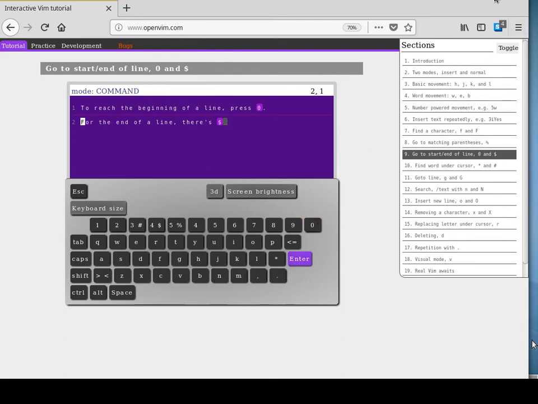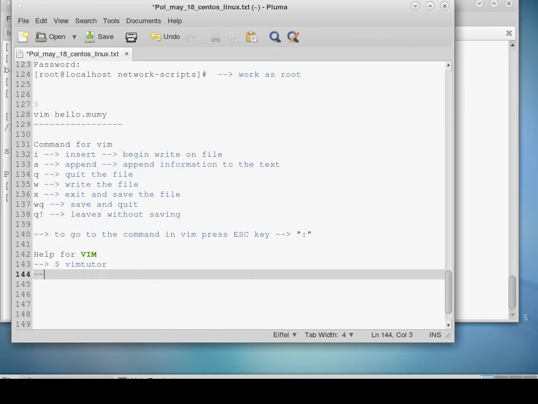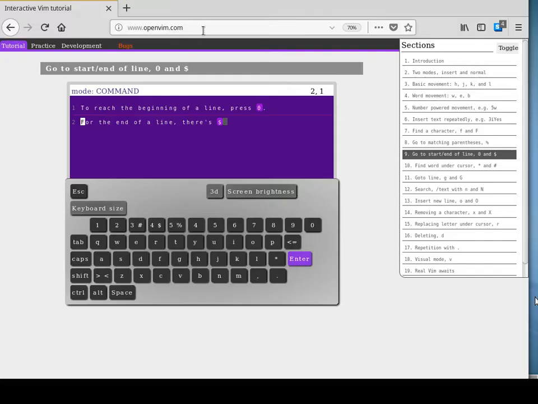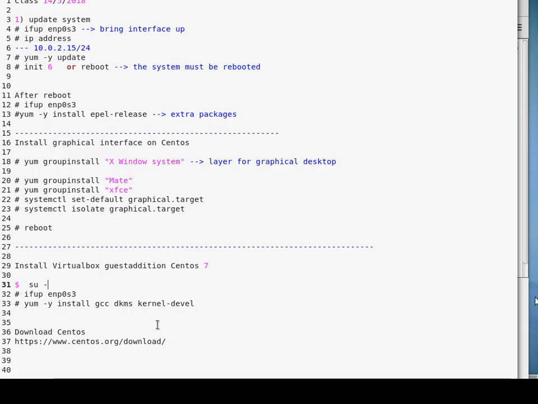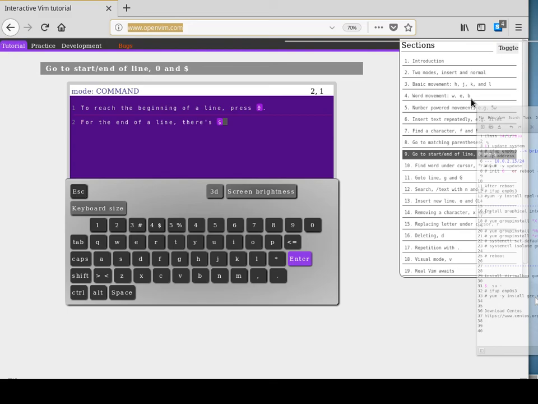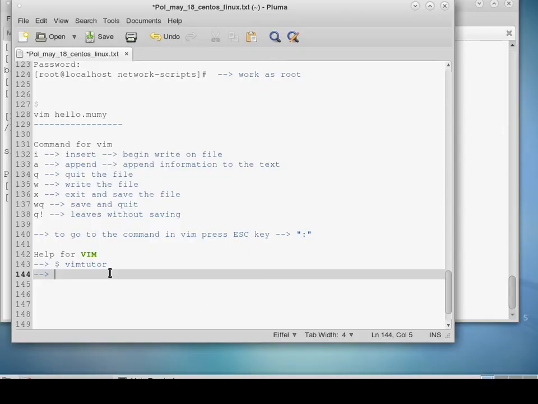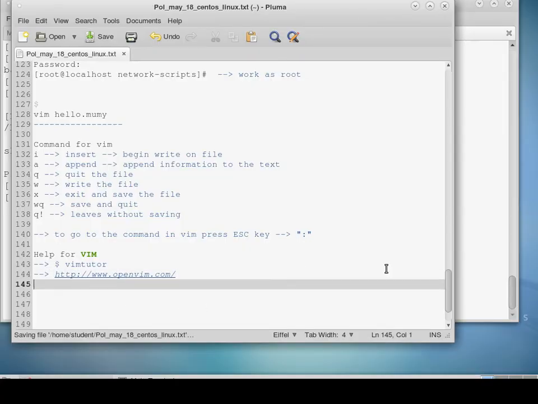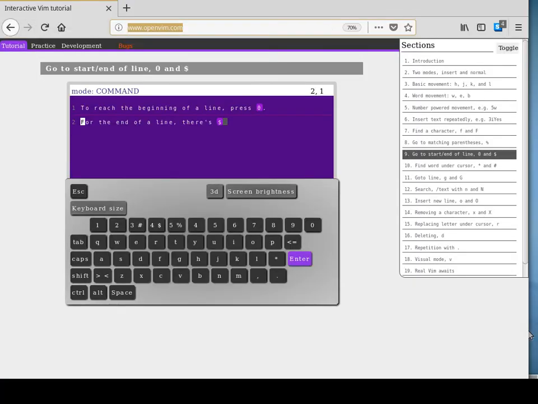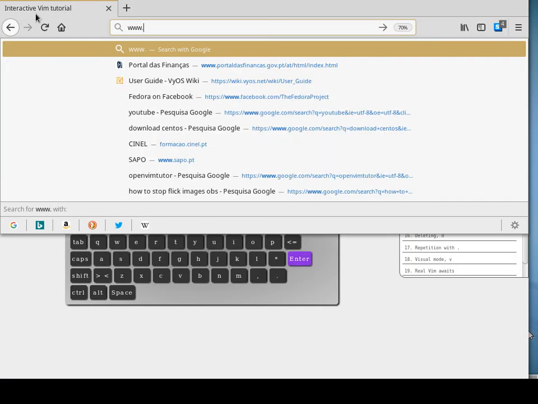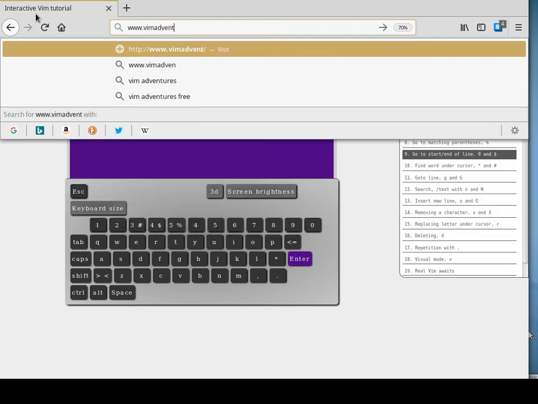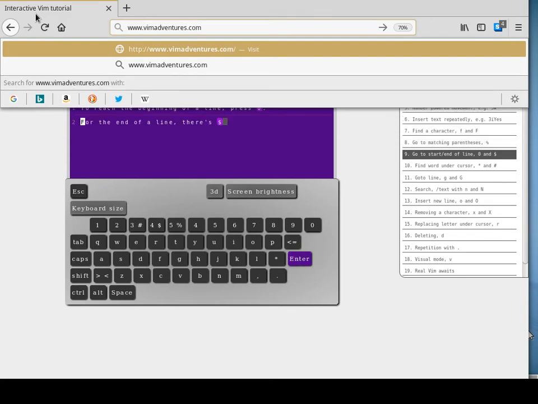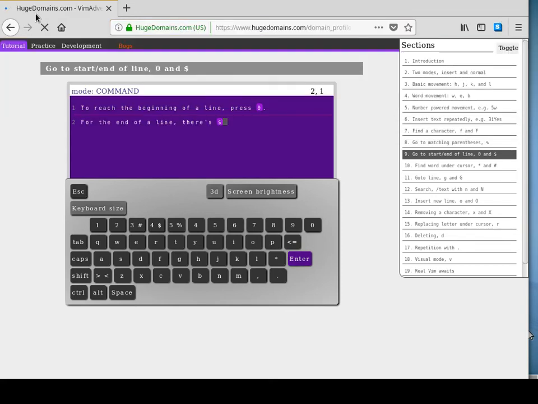So you've got the Open Vim site. Oh, sorry, I should copy it. Not here. Here. This is a good site. Now there is also a place where you can play, that is Vim Adventures. I think it's vim-adventures.com. I suppose it's this address. Check.